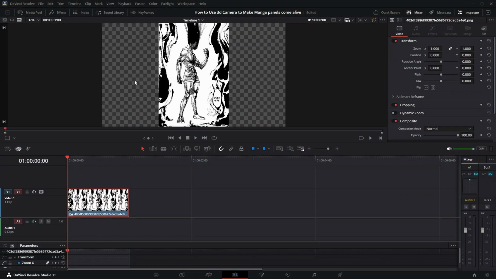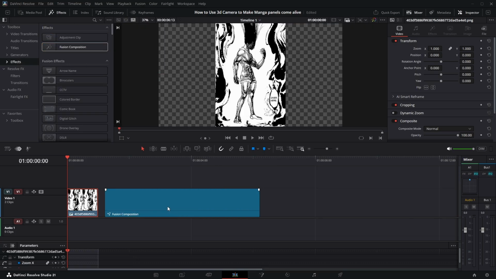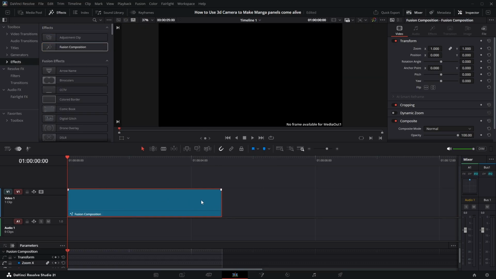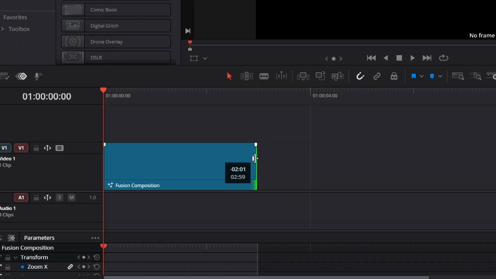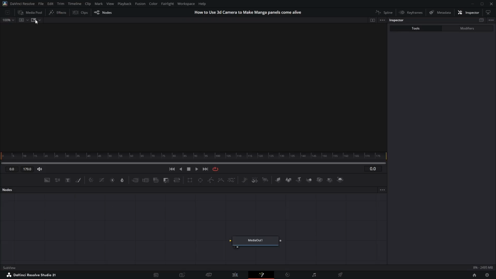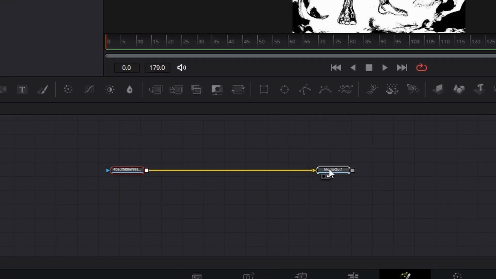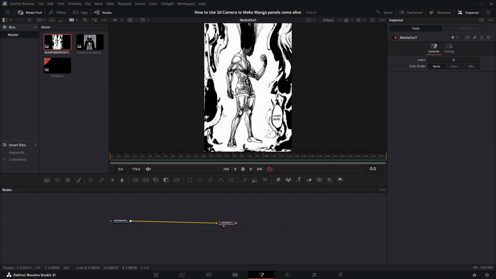Okay, so the first thing that we want to do is come to effects and grab our Fusion composition. You can just delete the image here. Then you actually have to decide how long the animation will be. I'm just going to choose 3 seconds, but you can always change this later if you decide you want a longer animation. Then open up the Fusion composition, go to your media pool, grab your image, and drag it into the media out. Now we have our workspace here.